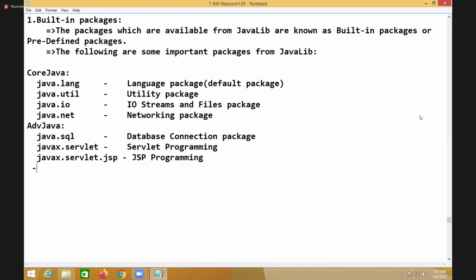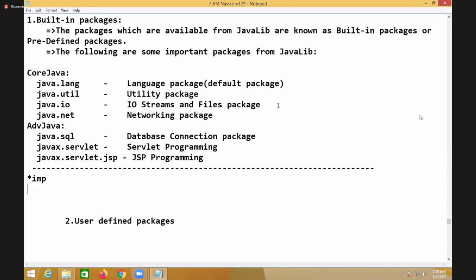So these are the popular, important built-in packages coming from the library. Now, user-defined packages, star mark important, user-defined packages.